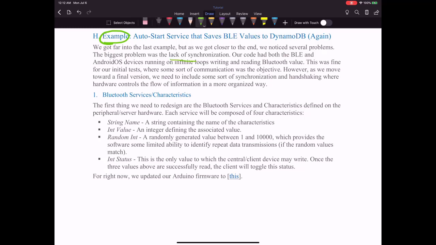There was a lack of synchronization. Our code had both the BLE and Android device running on infinite loops, reading the Bluetooth value. This was fine for initial tests where some sort of communication was the objective. However, as we move towards the final version, we need to include some sort of synchronization, handshaking, where hardware controls the flow of information in a more organized way.